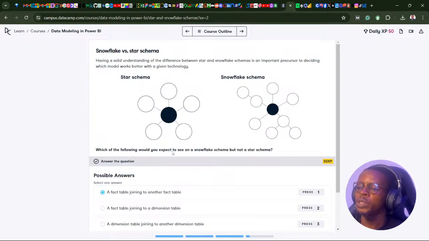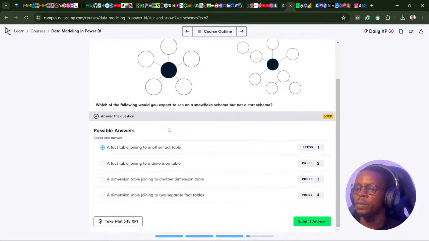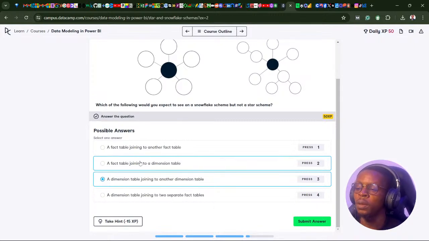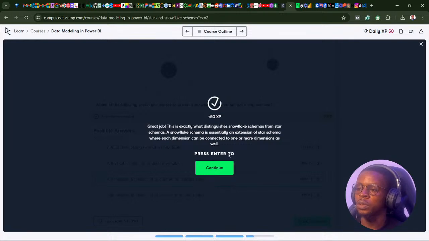So which of the following would you expect to see on a snowflake schema but not a star schema? Okay, a fact table joining to another fact table? No. A fact table joining to a dimension table joining to another dimension table. So you join dimensions in a snowflake schema, dimensions connect to each other more than in a star schema. So that's correct.